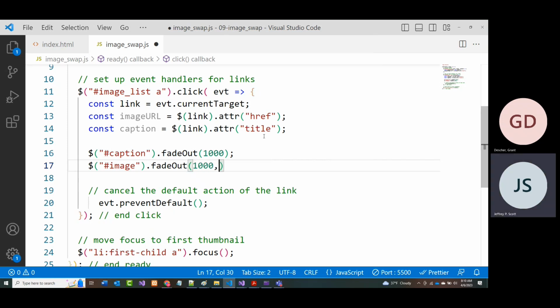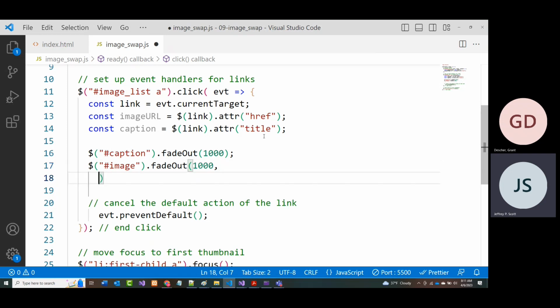Now, in here, what we want to do, though, is more than this. When this is done, we want to call a callback. So in other words, we want to call something here, but we don't want what we're about to call right here to run until those two things have actually faded out.